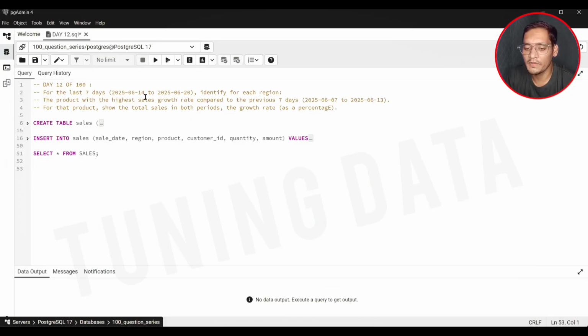So guys, this is my PG admin here and this is day 12 of 100 business question series in SQL. And the question for today is for the last 7 days, which is from 14th June 2025 to 20 June 2025, identify for each region the product with the highest sales growth rate compared to the previous 7 days, which is 7th June to 13th June. For that product, show the total sales in both periods, the growth rate as a percentage. Okay, so this is the question that we are going to solve today in this video.